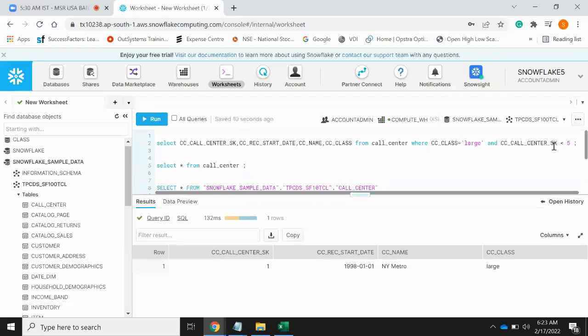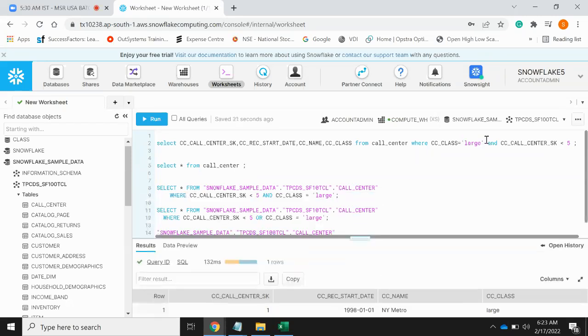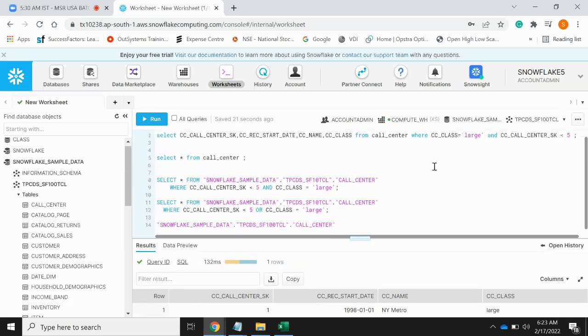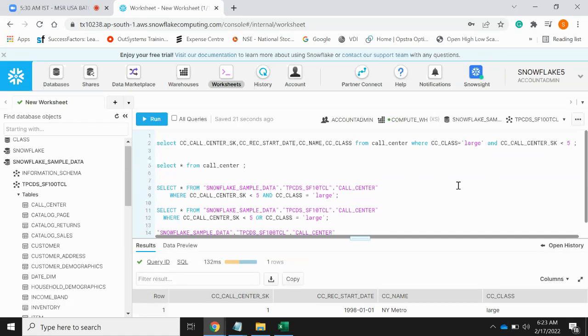See this one. Call center SK less than 5. What is the condition? Less than 5. Call center SK is only 1, right? Only this is 1, so it means only one record is satisfying this condition. This is AND. If you want to give OR, it means if any one of the conditions is satisfied, then I need to display some records.